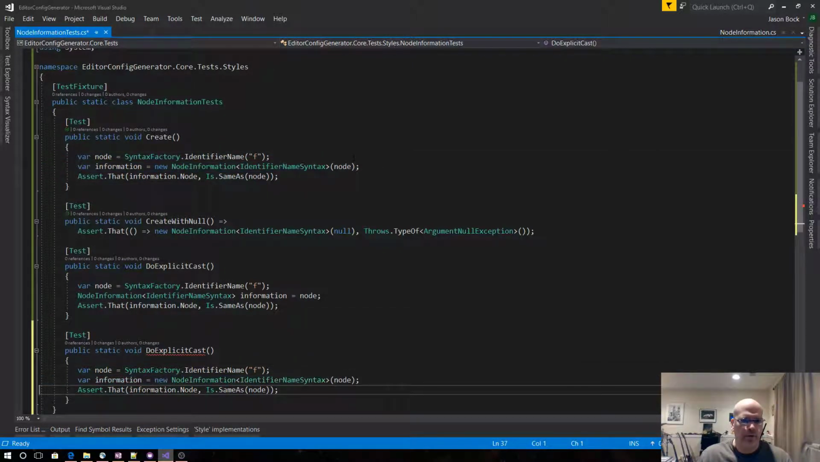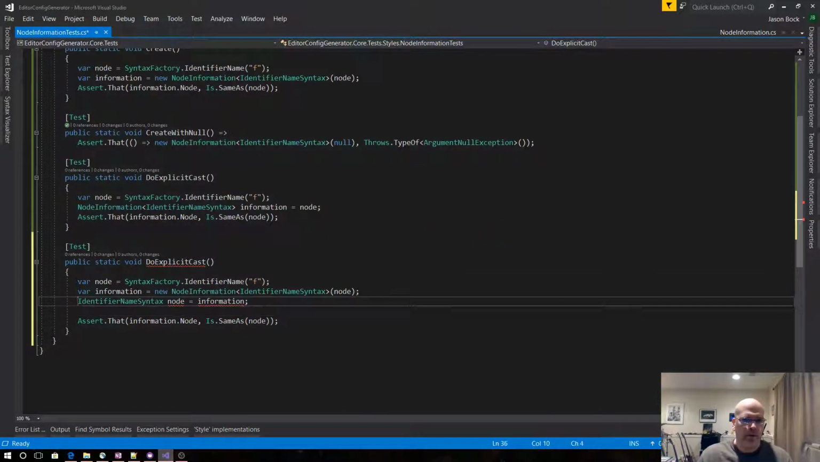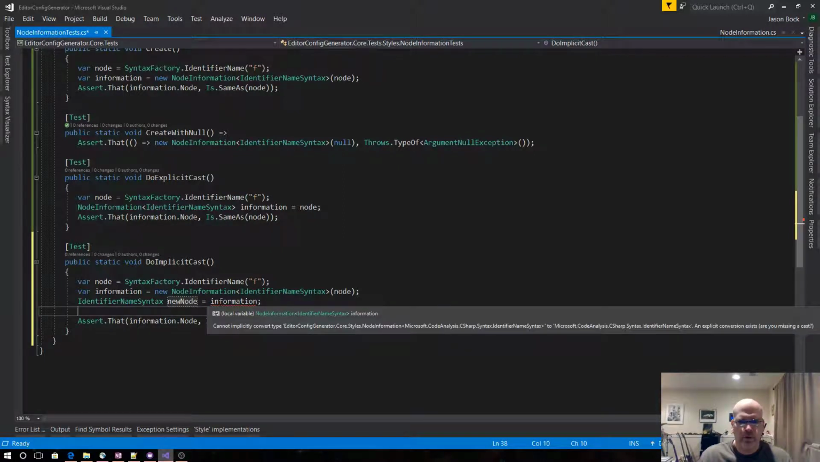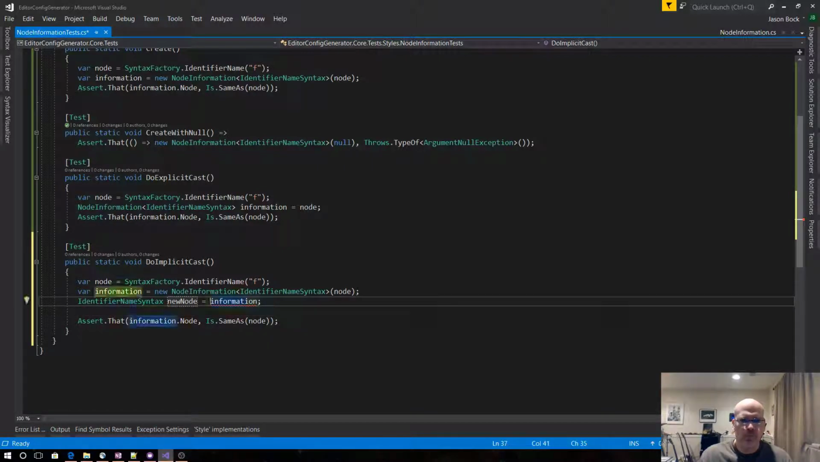I want to say that, but what I want to do is var new node is equal to, except do it as an identifier name syntax node is equal to information. Set that into worky. Because I need to say new node. And what don't you like about that? So fix it. I already renamed it. You stupid piece of code. What? I changed it. What's your problem? You know, that's fine. Var.